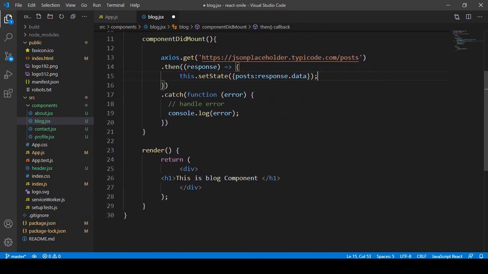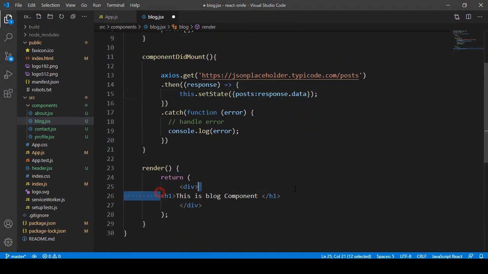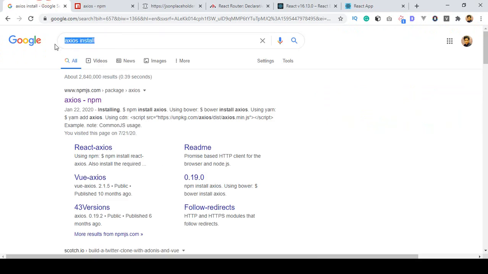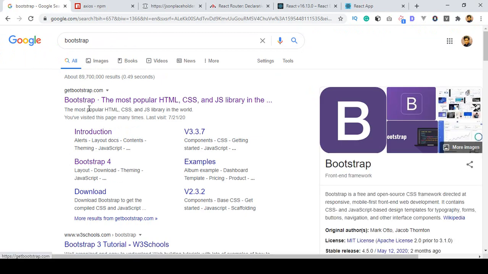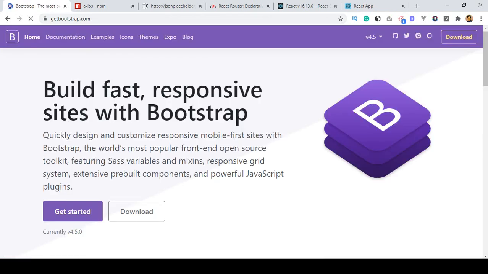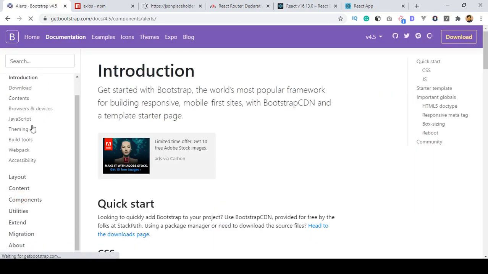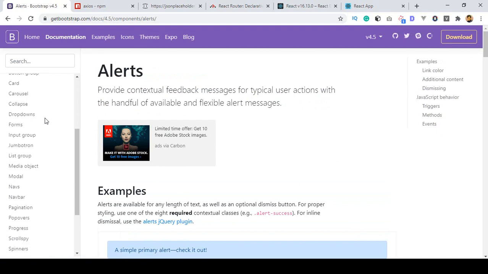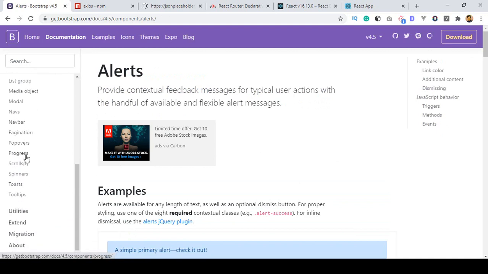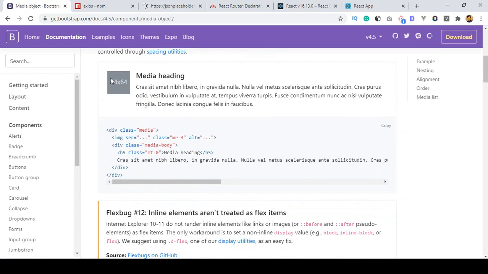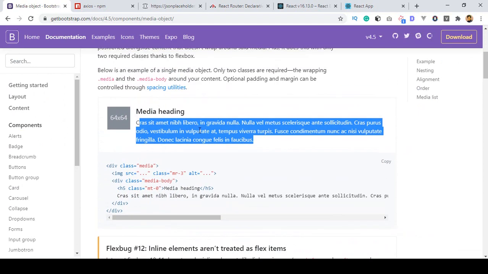That means we have to show this data. So here I want to show it. So better I add one of the Bootstrap components. If you go to Bootstrap, that is our Bootstrap official site, and go to the documentation, and then go to components, in the components I want to use the media object. In the media object, here you can see there is one image, our title, and some description. So I want to use this one.